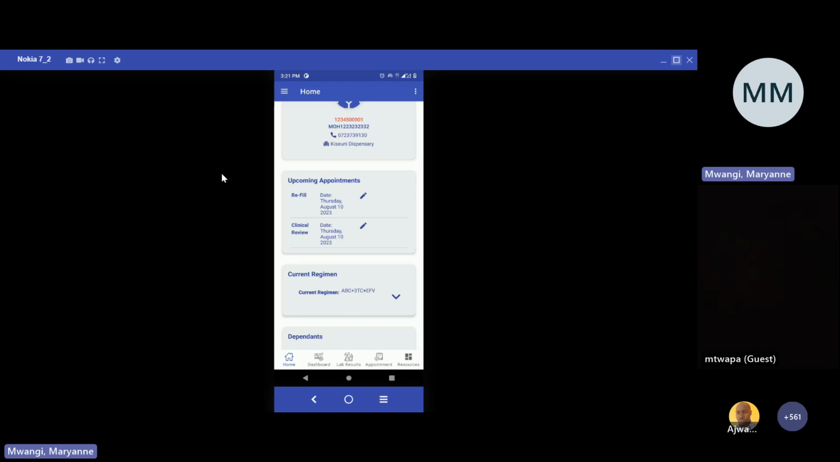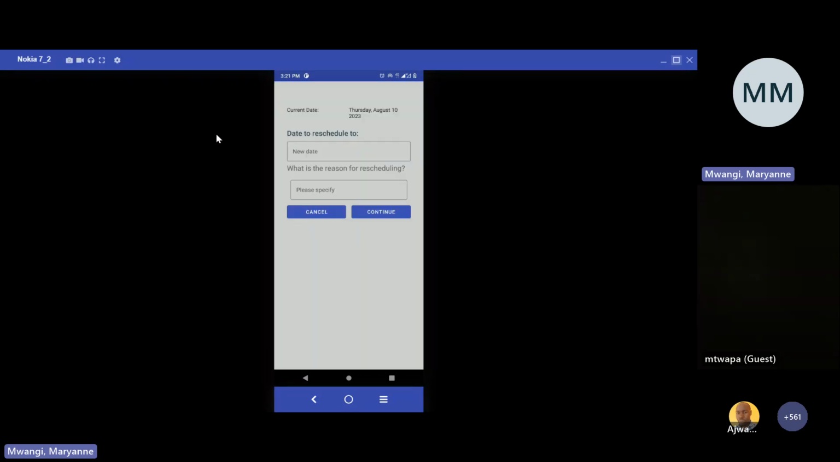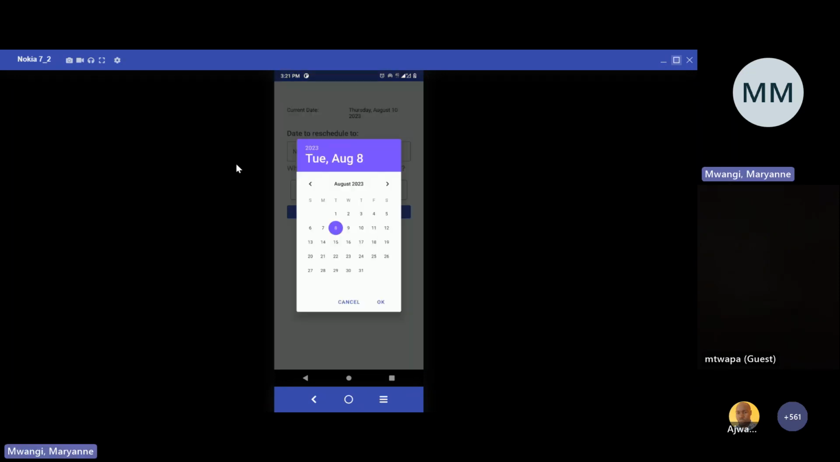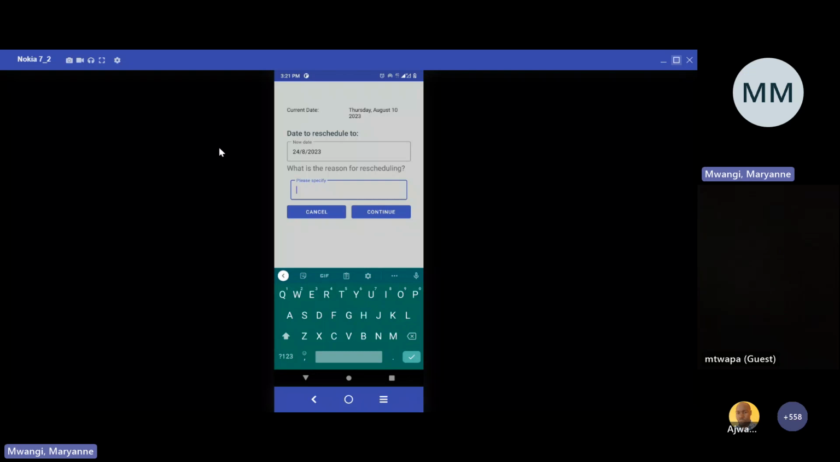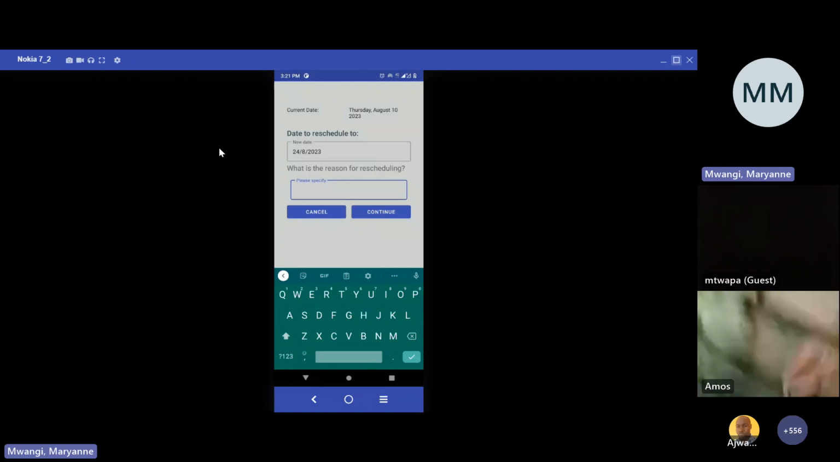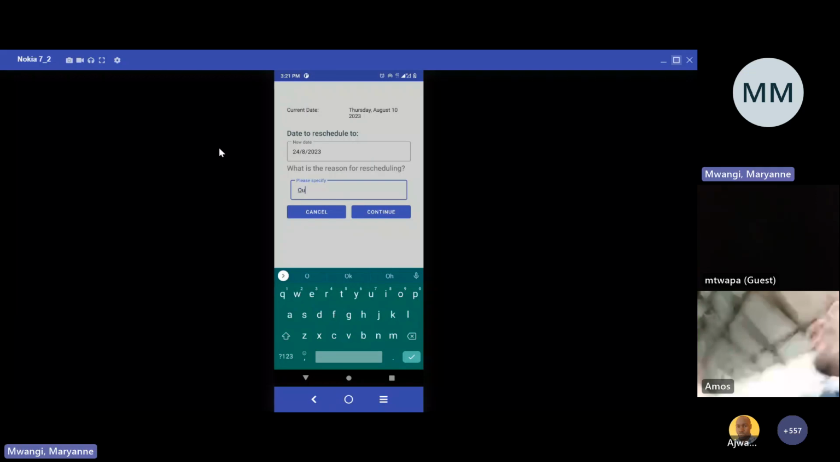Remember, a user can have different appointments. They can have a refill, a clinical review, a lab appointment, an adherence appointment, and so on. Whichever appointment they feel they may not be able to make on time, they can request a rescheduling. So we're going to reschedule this refill appointment scheduled for August 10th. As a user, I feel I am not able to make it for this particular appointment for one reason or the other. So I would request to reschedule it from August 10th to maybe Thursday, August 24th. And the reason why I am rescheduling is because I will be out for work.